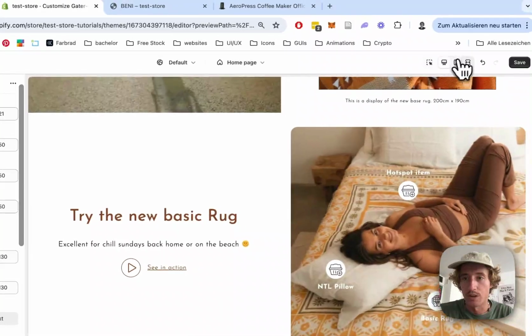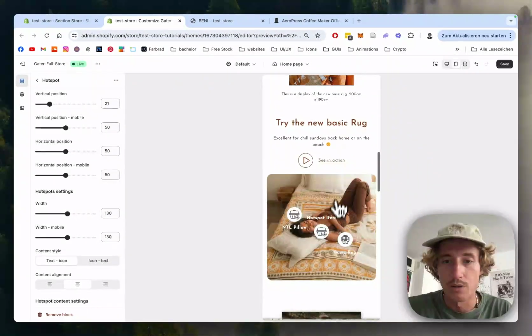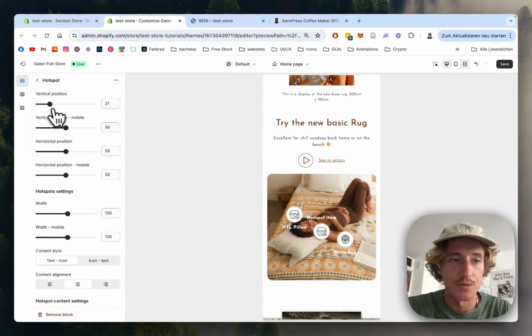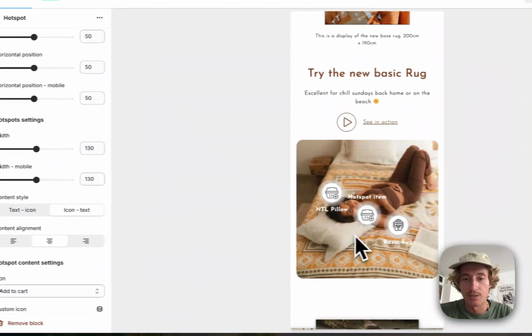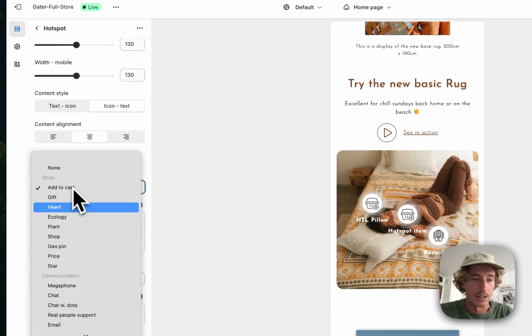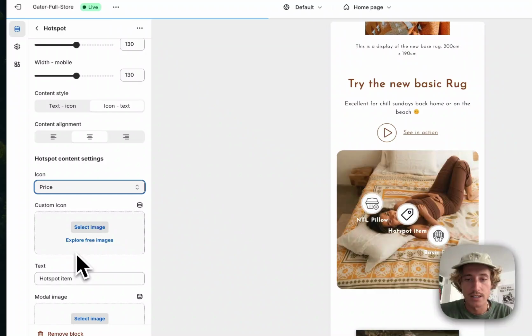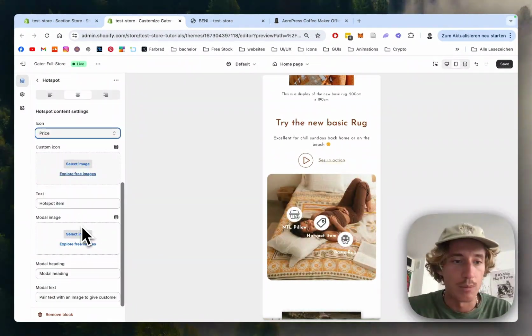And of course the whole thing is fully responsive. That is not a thing you have to worry about. And you can decide if it's going to be the desktop or the mobile version where you actually decide where the hotspot is positioned. And you can even switch the icon and text. And of course the way the icon looks. So if I want to just have price, I could do that as well. That is also a nice one. And you can even upload custom items.